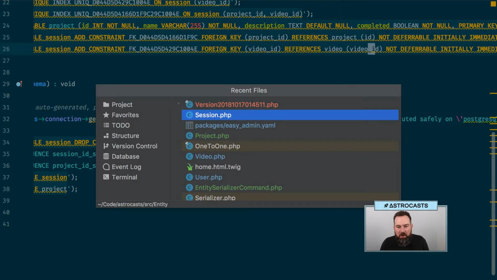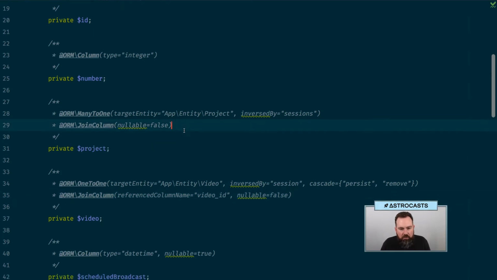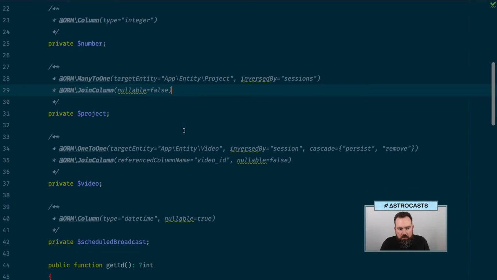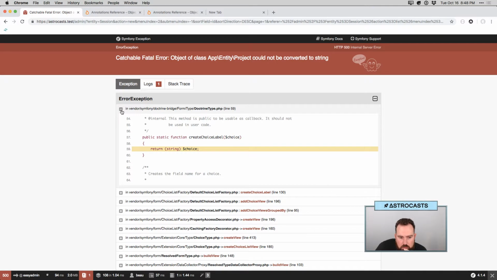All right, so let's go to session project. Why would it try to convert that to a string? Does it say where? Create choice label. Yeah, Joe's saying converting models to strings, LOL. I guess it makes sense, I guess.